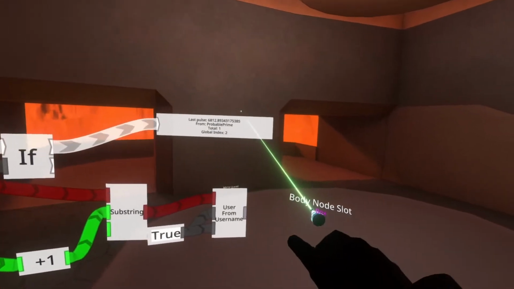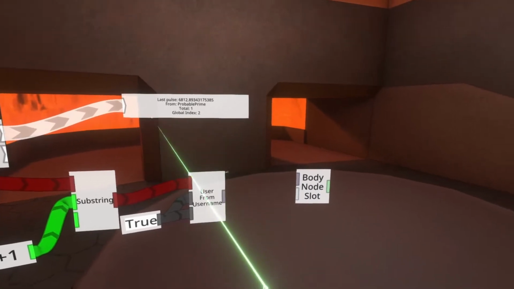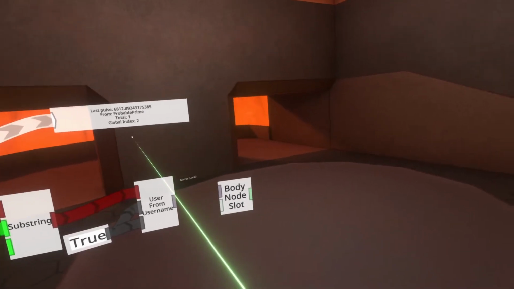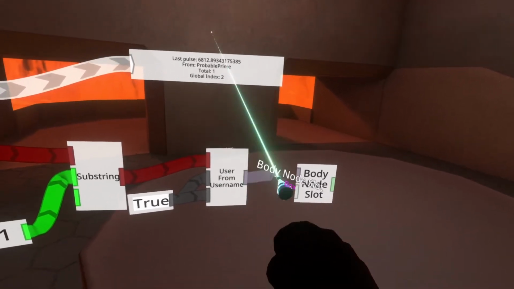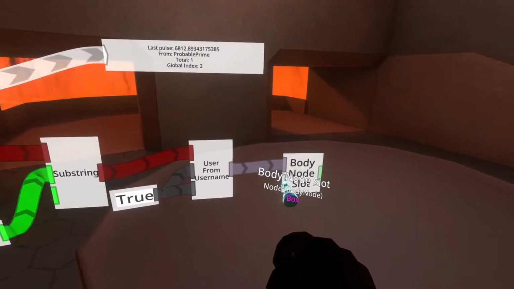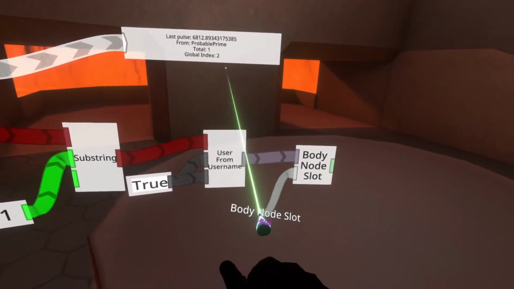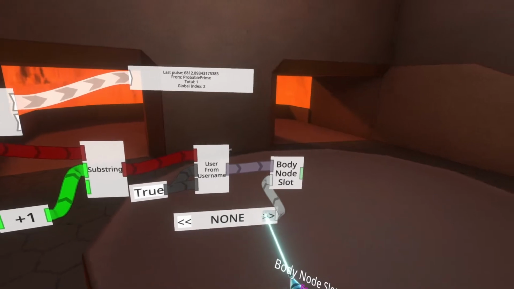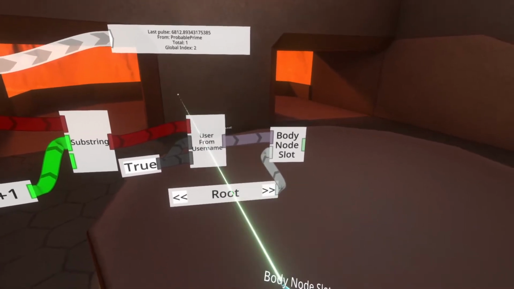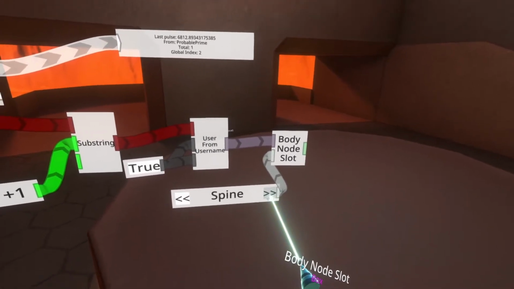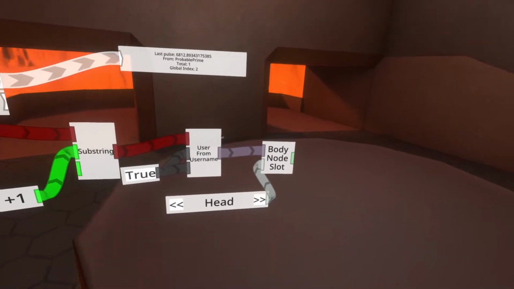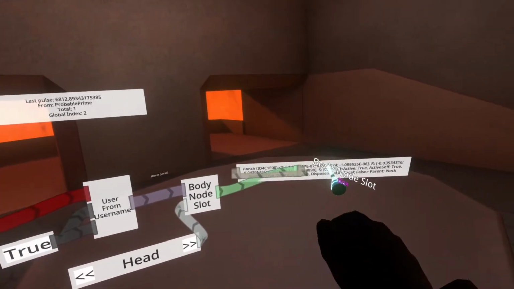Body node slot is a useful component, a node that will find the slot of a body part from a user. So we plug in my user, and then here we see node body slot. We're just going to pull out a ribbon here and hit secondary, and then you'll see that this has got a left and right arrow. If you just hit right a few times, you'll end up at head. Keep going. There we go, head. So we can pull this out, and this gets my head.